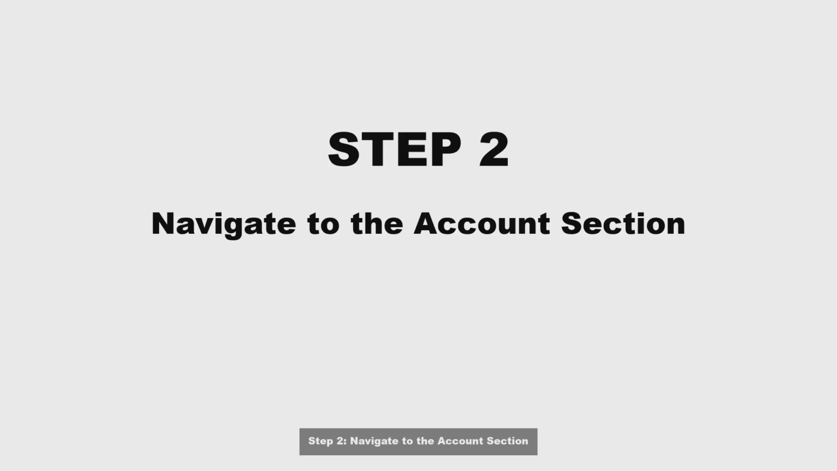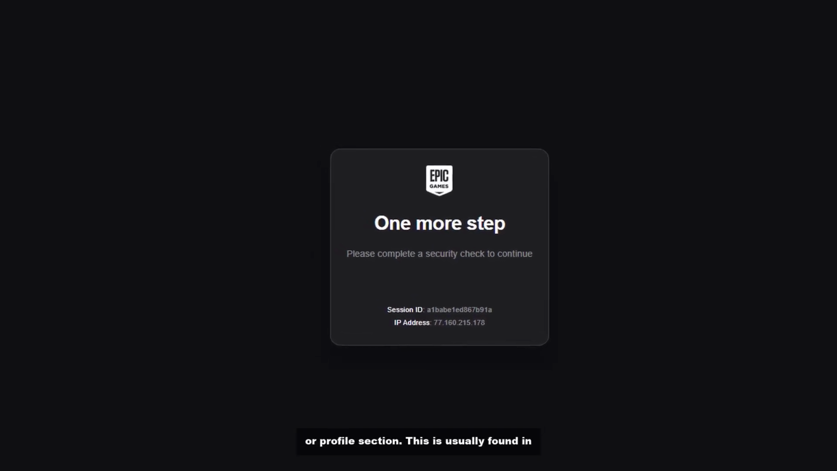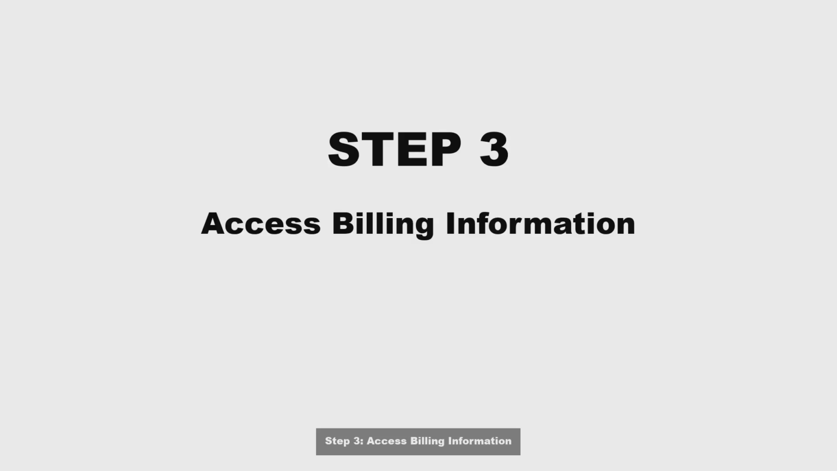Step 2. Navigate to the Account section. Once logged in, locate the Account Settings or Profile section. This is usually found in the top right corner of the page. Step 3. Access billing information.